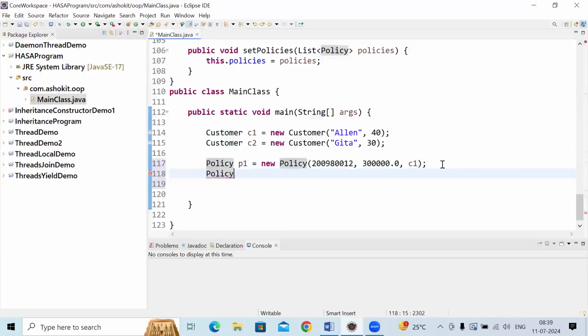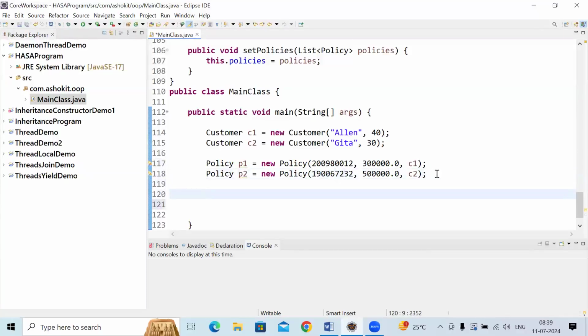Next, I'll get one more policy. P2 equals new Policy of policy number 190067232. What is this one? Policy number. Premium 5 lakhs. And the policy holder is C2. Did you understand, guys? Yes, sir.